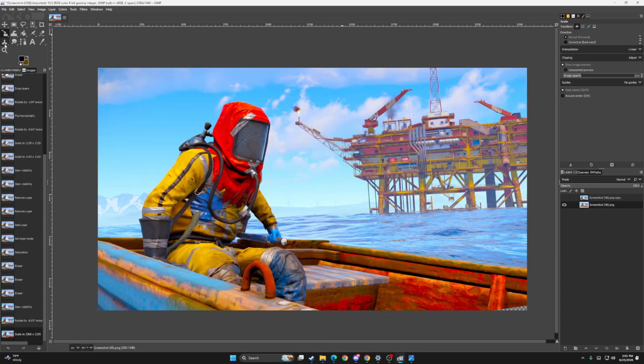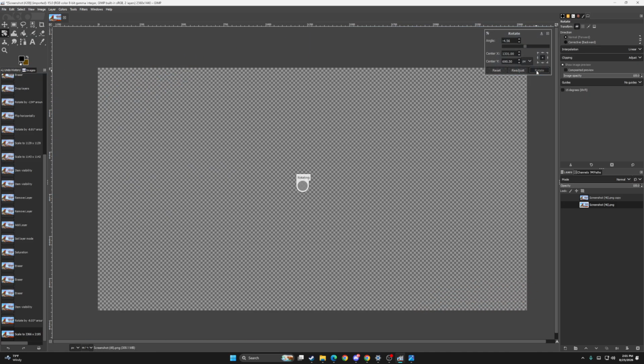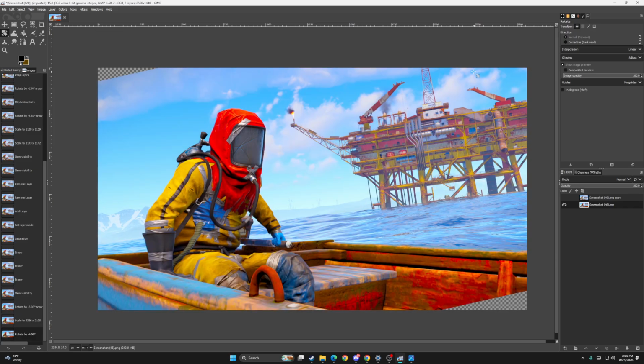And then I'm like, that's still a little crooked. So I'm going to grab my rotate tool again. I'm going to grab it and make him straight. And then I'm like, okay, now that looks a lot more straight. But again, it's out of view.